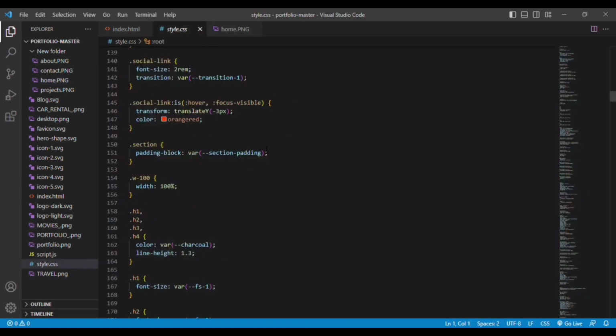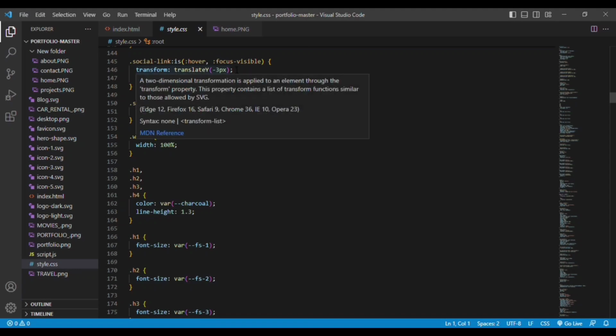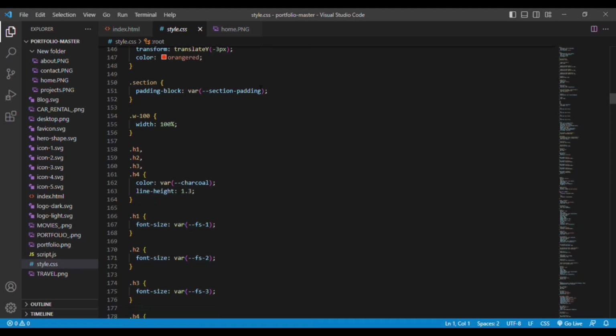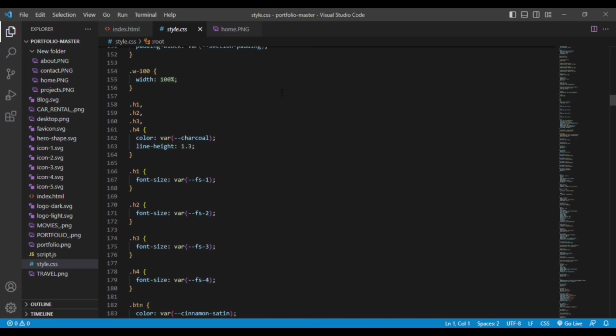Next we have, you can see whenever you hover onto any of the social links, the transition will take place, that it will move upwards and will change in color to orange. Then we have a section. For the section we are adding padding-block, where the section padding is added to it. Then width is added to it.